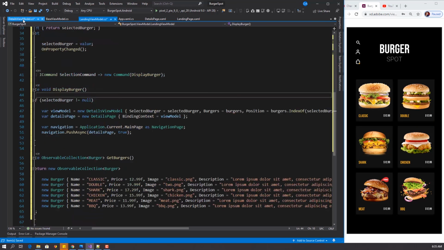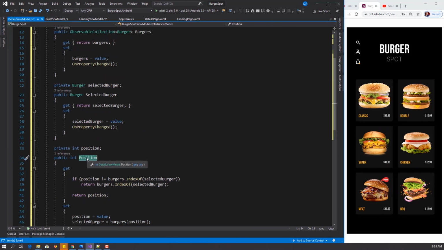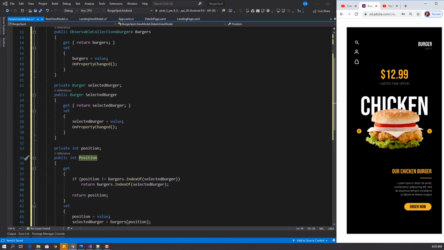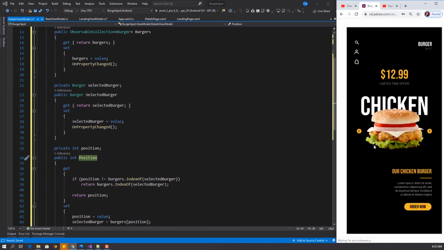Just like we have in our landing view model, on this details view model we still need the collection of burgers. We need the selected burger and the current position of the carousel. Let me show you right here. If you look at my left side, we're going to be making use of a carousel. So we need to set the position based on what we are clicking. If you are clicking here, this is the third position, it should give us the third item. If we are in the last position, it should give us the last item. So that's what this position is going to do.